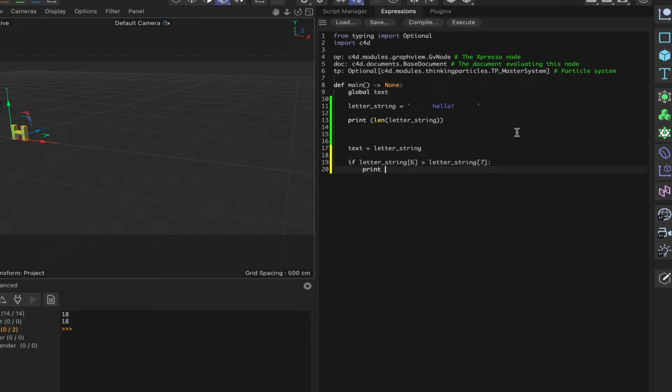print, and we'll say brackets single quotes greater. We'll put an else condition in, print, and say lower. Okay, and that's all we're going to do in there. Let's see if it works. And it says it's greater.